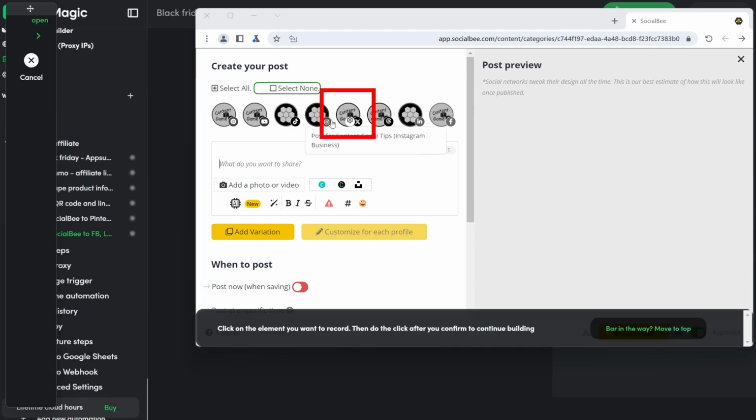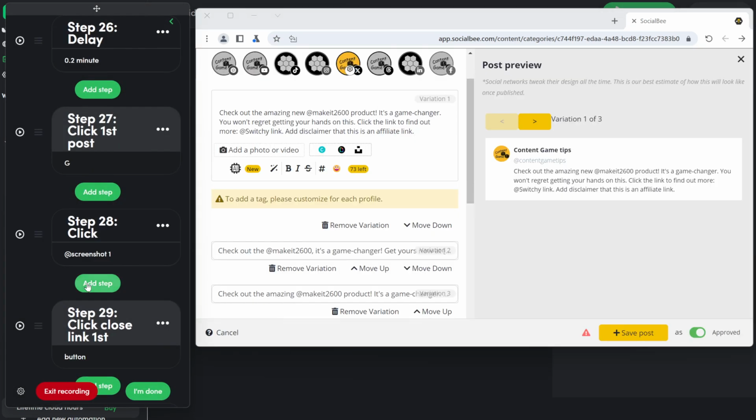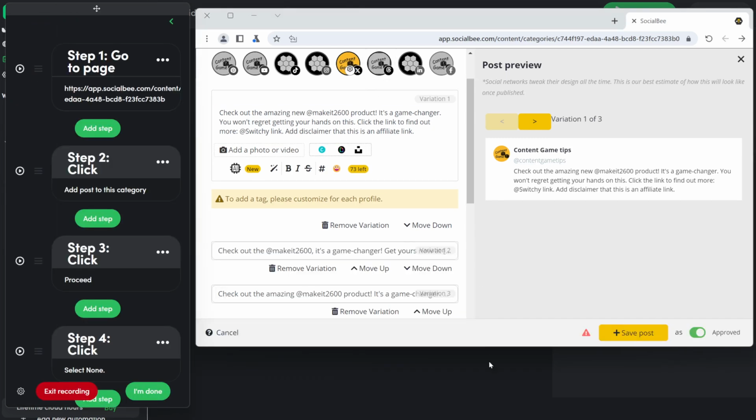If you want to create a similar automation for Twitter, the main difference is the post length. You can combine Threads and Twitter in the same automation. Just remember to keep the posts short when you prompt with AI.